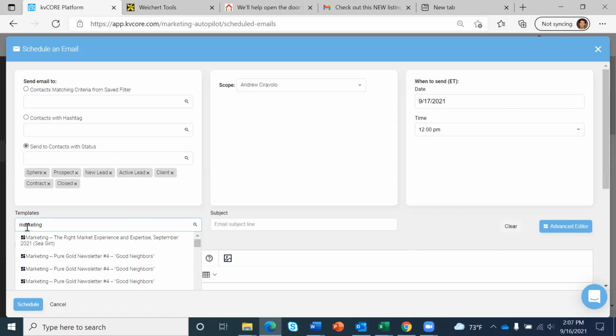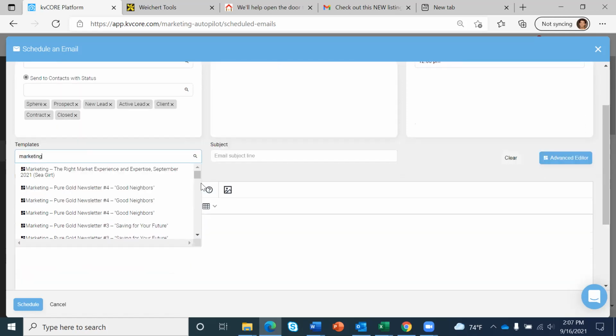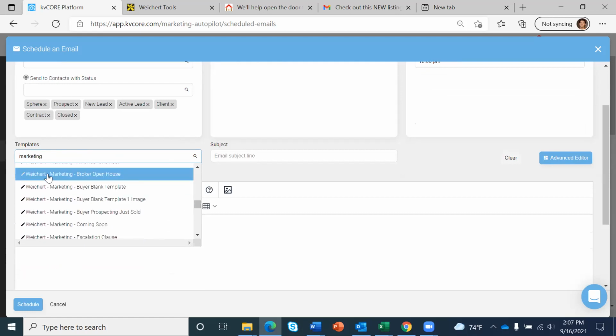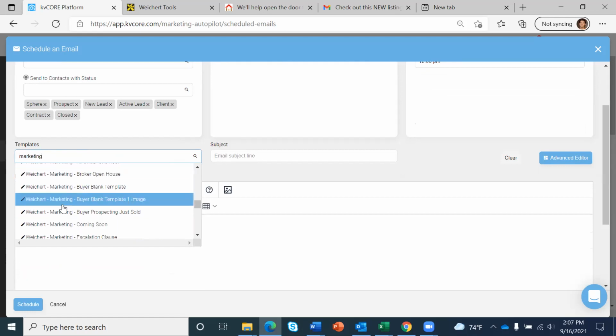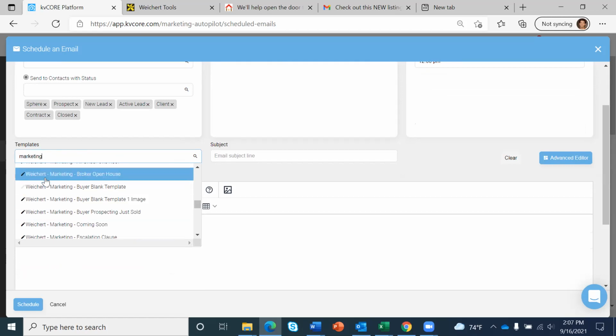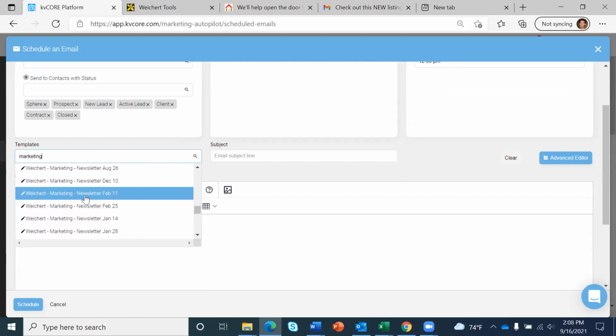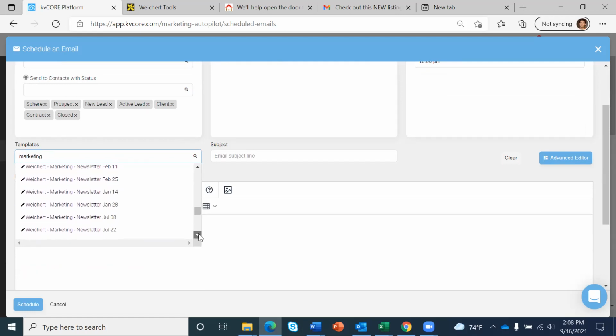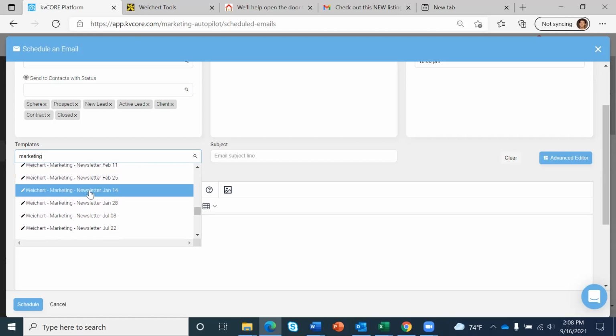If I type in the word marketing, for instance, that will show me all the different templates that Weichert's marketing department has made. If you scroll down, you'll see it says Weichert-marketing. These here are all made by the marketing department. Look for the one that says Weichert Marketing Newsletter. There are a bunch of them here. We're going to look for the most recent one. I believe it is September 9th. So it'll say Weichert Marketing Newsletter September 9th. Scrolling down, there it is.